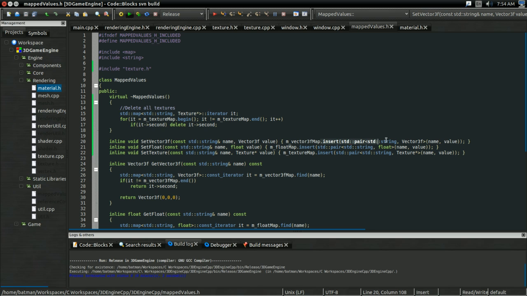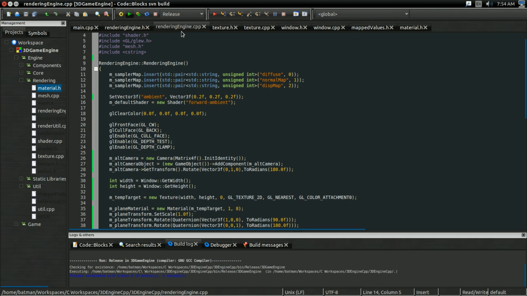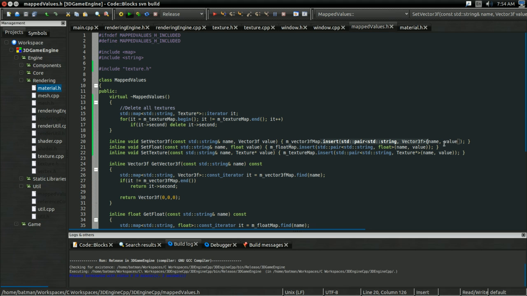Rather than this ridiculous line of code with all the insert things, what we can do is just say vector map, and then in brackets, name, and that equals value. And that does the exact same thing, but it'll add it if it's not there, and it also allows you to set it. And that's really nice. I don't know who thought of that in the STL stuff, but whoever it is, good job. That is a really nice feature.